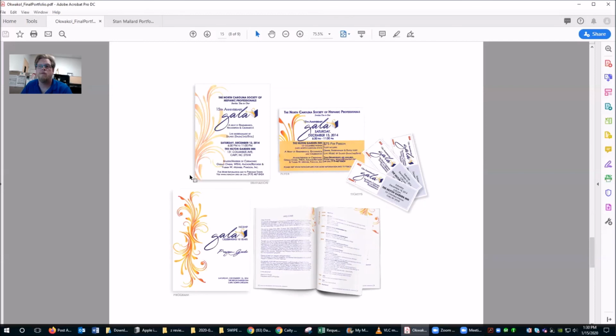This shows that someone can do collateral for an event and work with long-page programs. I think this has a lot going on. This is pretty nice.